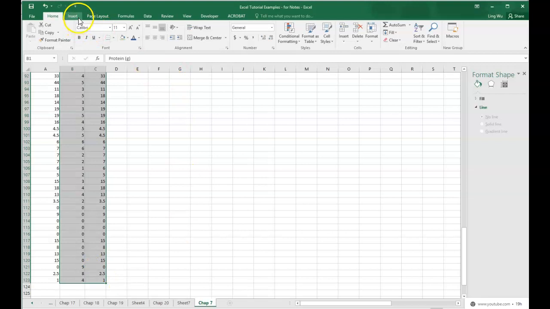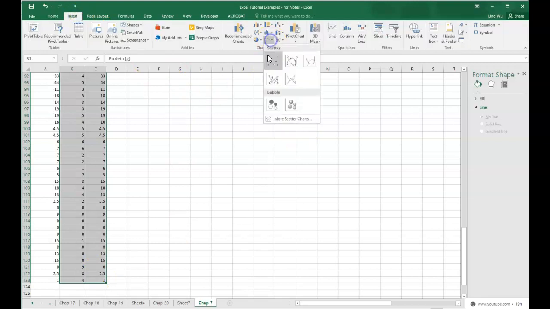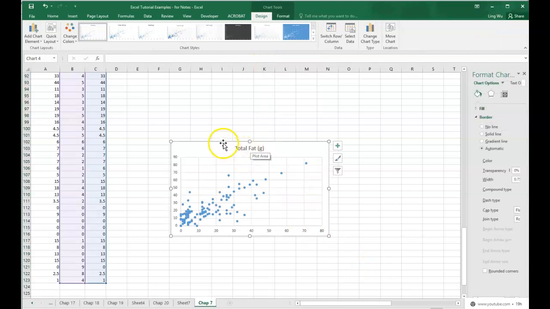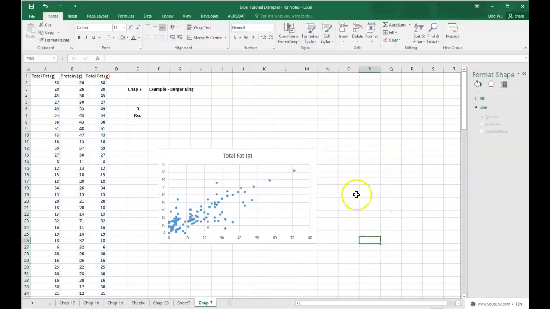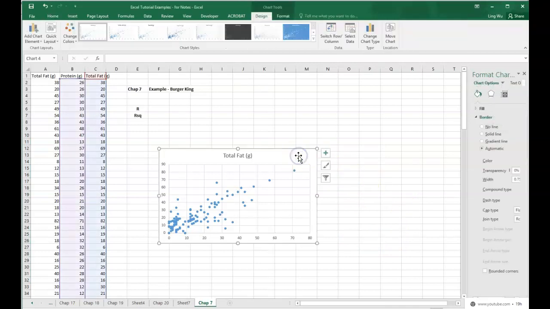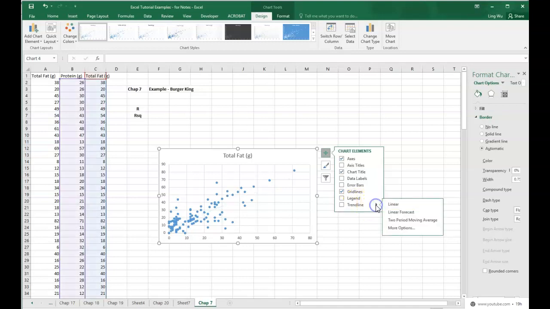And then insert a scatter plot, just a simple scatter plot, and here we go. Now let's see how to draw the trend line on this graph. Once the chart is created, click once and we have these chart elements. Click this one, and we get a straight line. If we just click here, it will show a straight line, but we want to see more options.